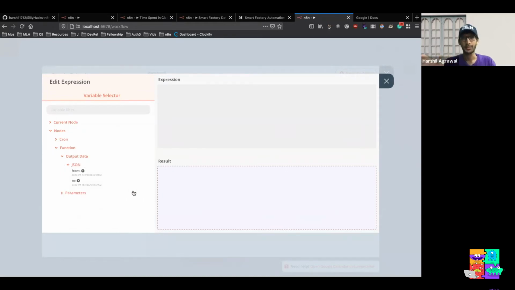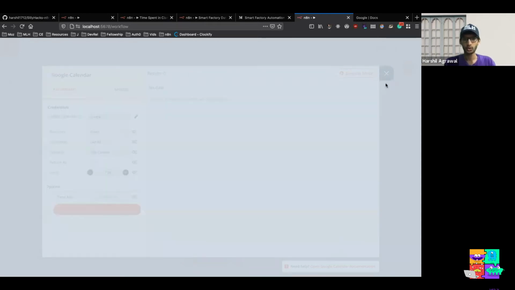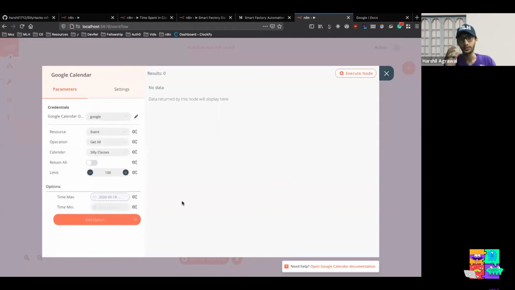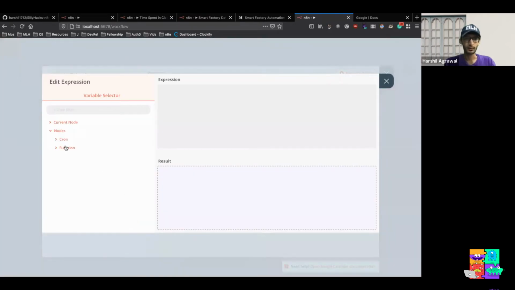So since this is the max time interval that we want, I'm selecting it over here. And also, we want the calendar to know that we want to start this from the start of the week. So I'm again getting that information from the function node.